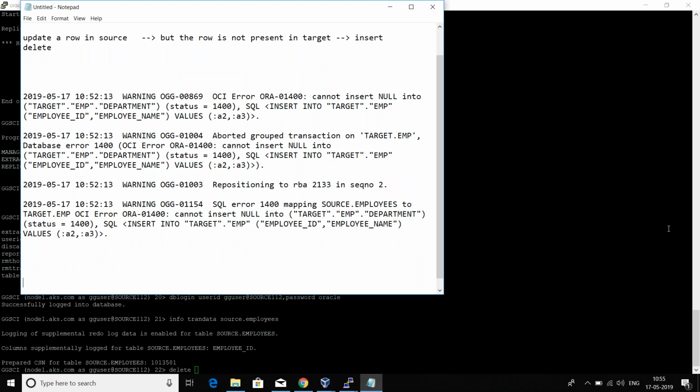But we usually stop the extract, right, before we do that? No, no, stop the extract, that's fine. No, no, even if you're stopping the extract, I'm saying there has to be no transactions on that table at the database level.